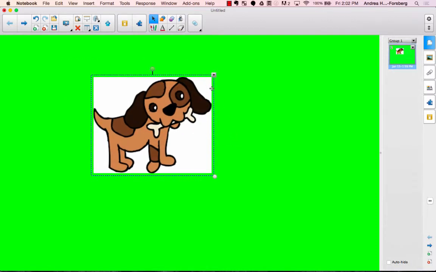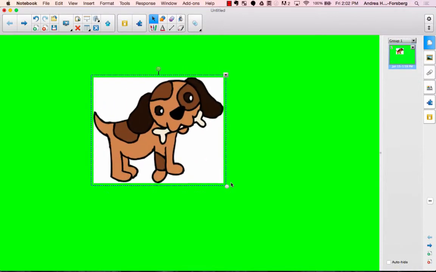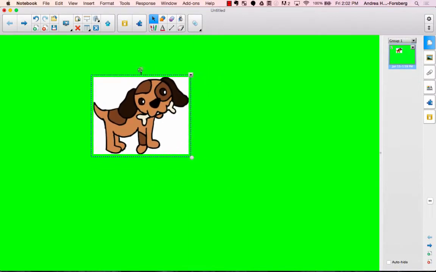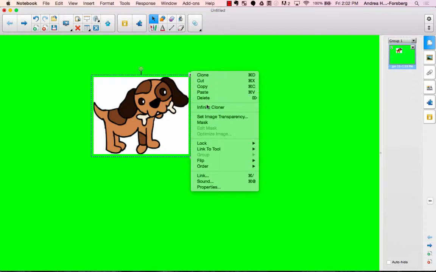Now, once you add the image, you have all the same options as every other object in Smart Notebook. You have the resize tool in the bottom corner. You have a rotation tool on top. And you also have the drop-down menu that has all of the same options as before. Copy, paste, clone, infinite cloner, lock, link, all those kinds of things.